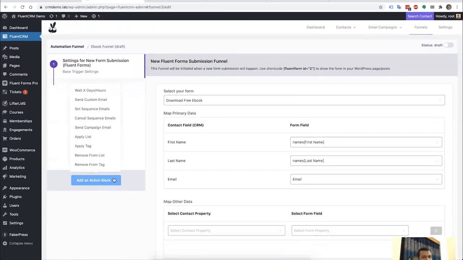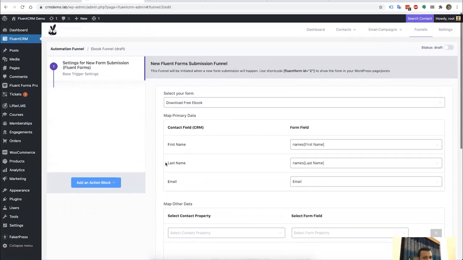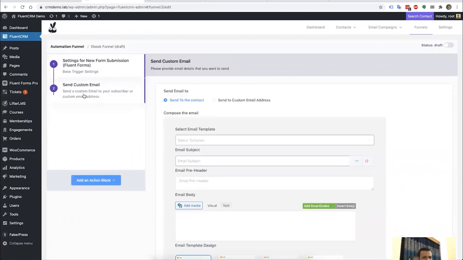Then the magic is actually what you want to do here now. Okay, so once they do the double opt-in, what do you want to do? You can do lots of things here. So what do we want to do? We want to send a custom email. Okay.